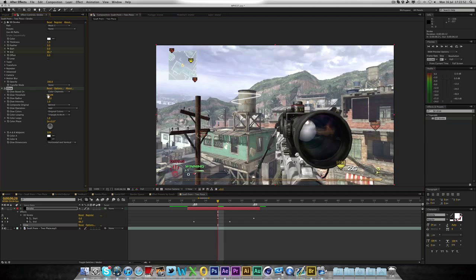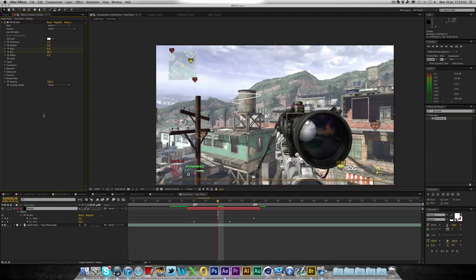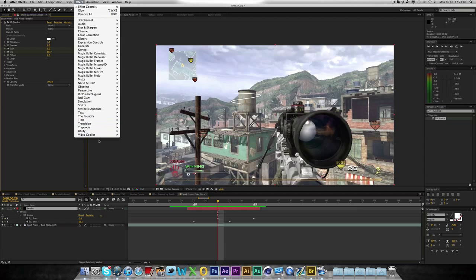Now, if you don't have Star Glow, you can add a glow and mess with all the settings. I'm not going to go much into this because the glow settings can be quite complicated. You can just play around, see what changes what, and so on. But what I'm going to use is Effect, Trapcode, Star Glow.